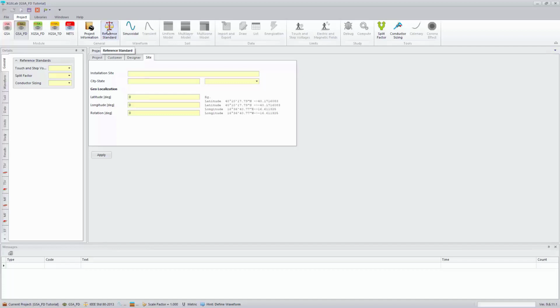Now, we're going to reference IEEE Standard 80, and we'll do that for the touch and step voltage calculations, the split factor calculation, and our conductor sizing. And because we're using the GSA FD module, we can specify the frequency that we'll evaluate our system at, which will use the 60 Hz power frequency.